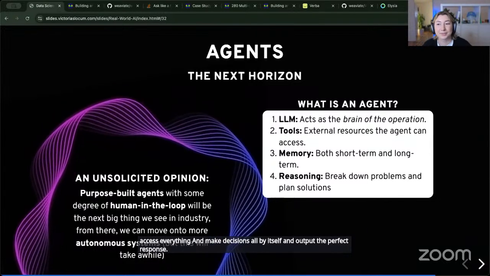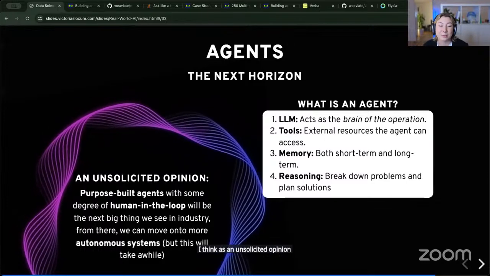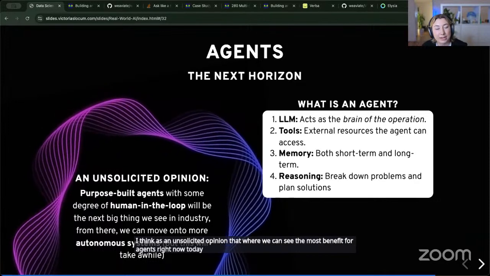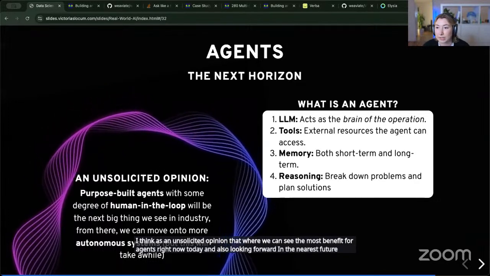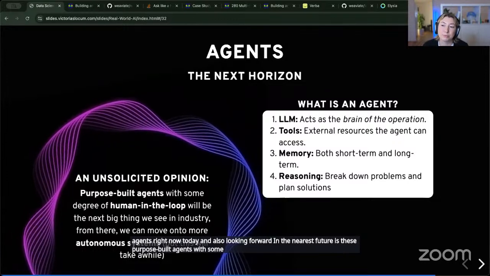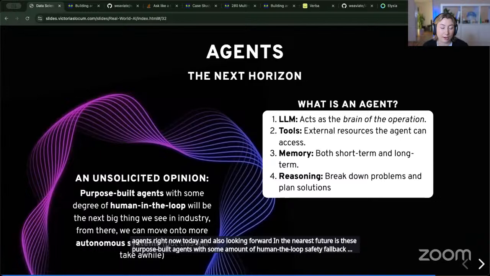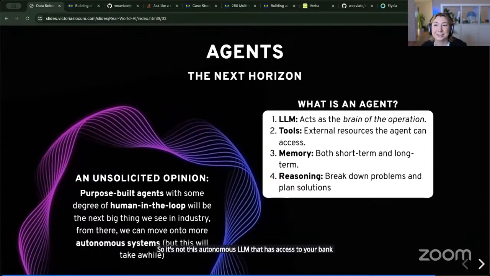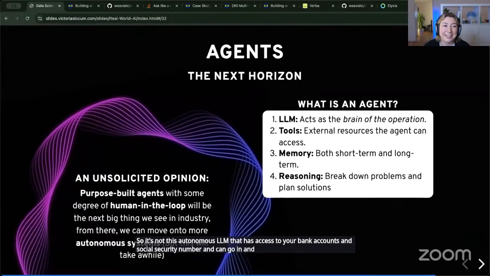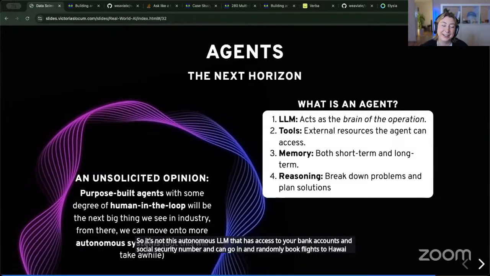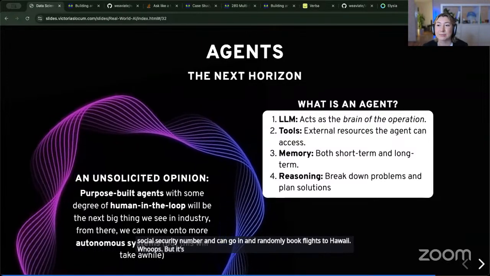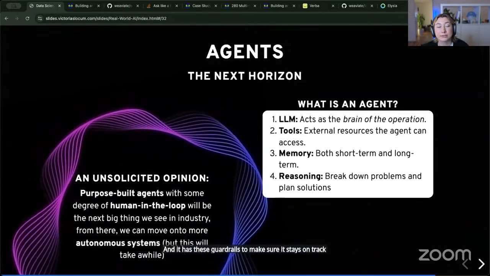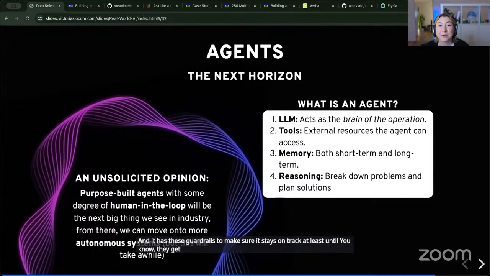As an unsolicited opinion, I think where we can see the most benefit for agents right now, today, and also looking forward in the nearish future, is these purpose-built agents with some amount of human-in-the-loop safety fallback. So it's not this autonomous LLM that has access to your bank accounts and social security number and can go in and randomly book flights to Hawaii. Whoops. It's more this purpose-built agent that's meant to do a specific task and has guardrails to make sure it stays on track, at least until they get a little bit better at following the rules.